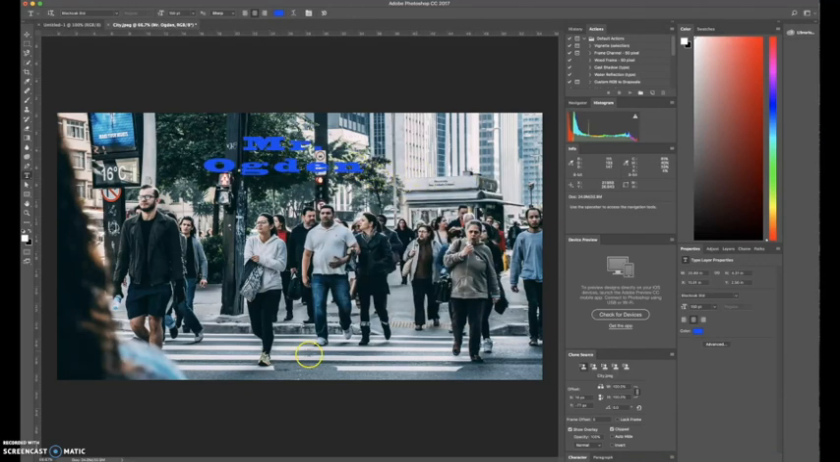So make sure you put your name, make sure you take out a line, and make sure you take the logos off the clothes. That's all for today. Let me know if you have any questions.